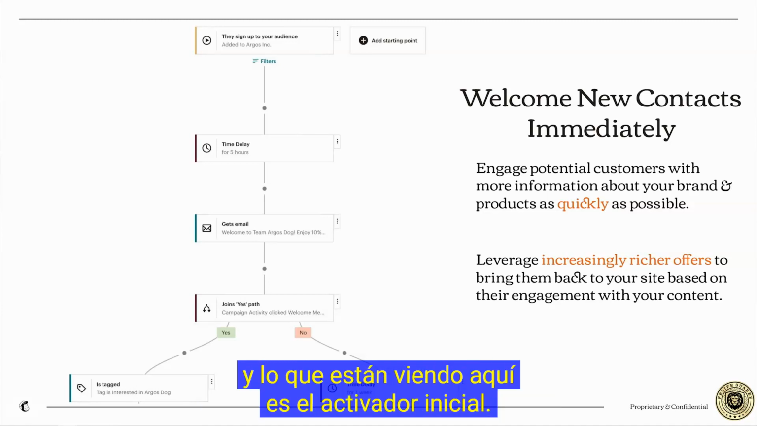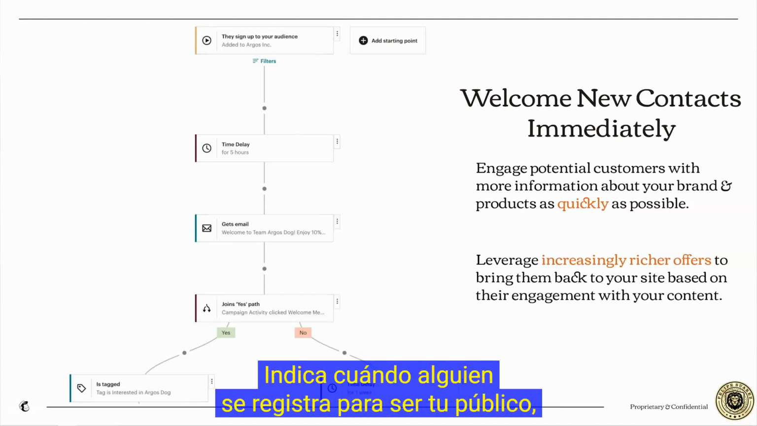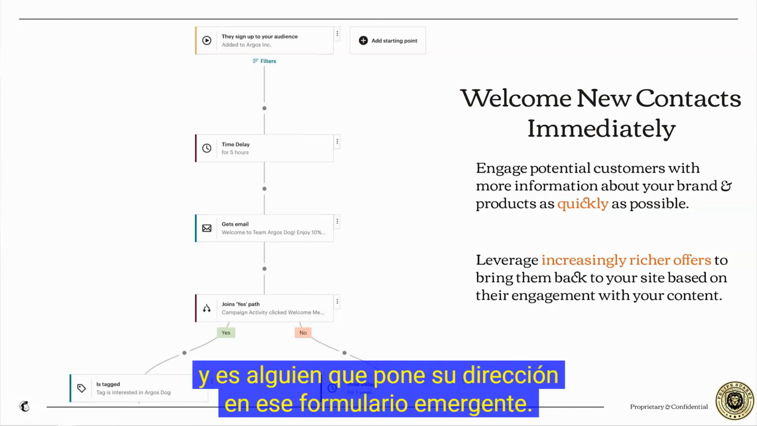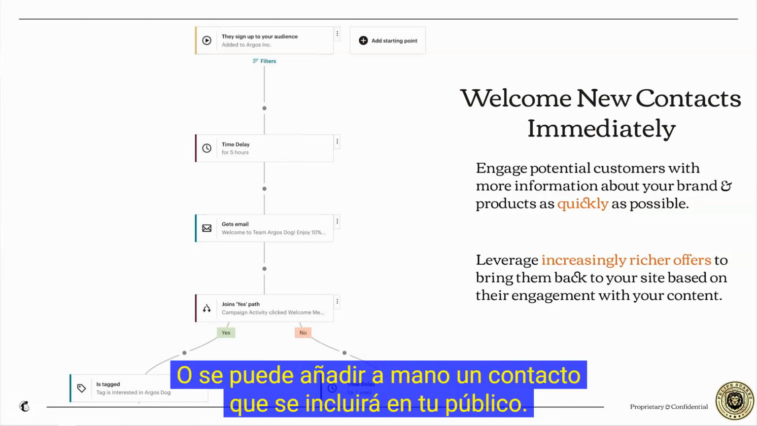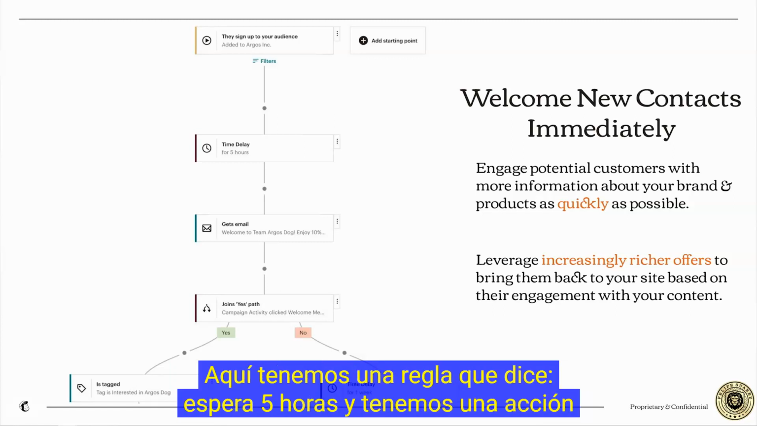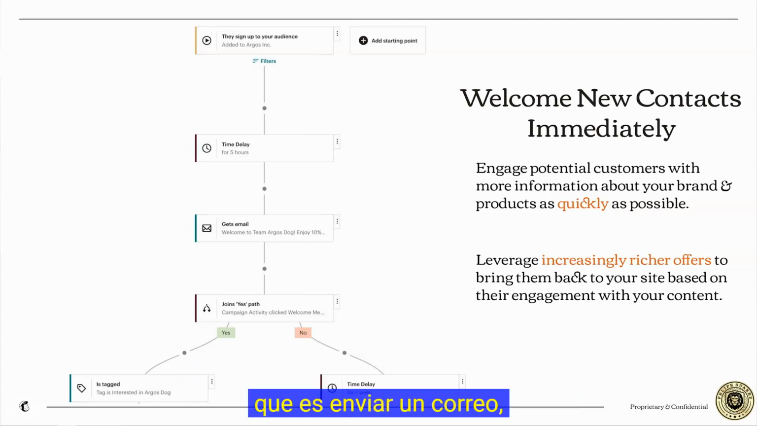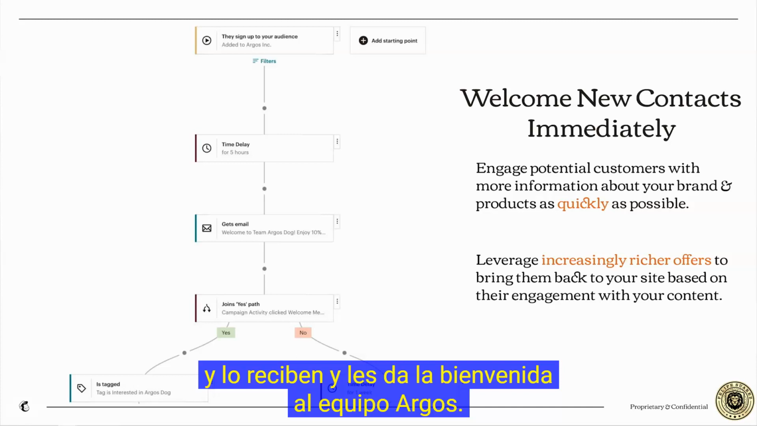So what you're seeing here is the initiating trigger. It says when someone signs up for your audience, and that would be someone putting their email address in that pop-up form, or you maybe manually add a new contact, they're added to your audience. Then we have a rule here that says wait 5 hours. Then we have an action, which is send an email. And they get one that says, welcome to Team Argos, we're happy you're here.